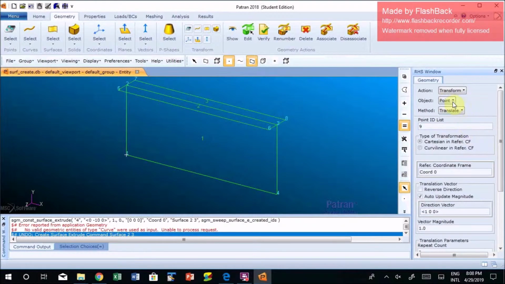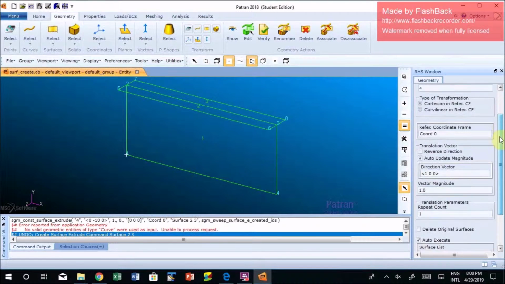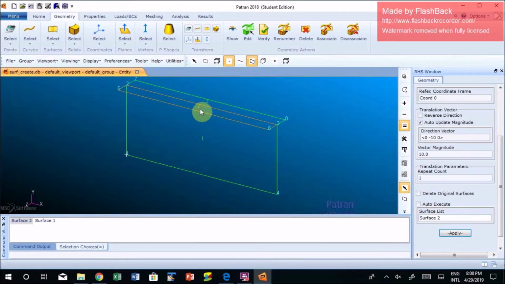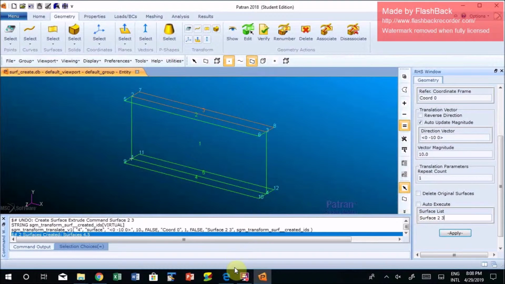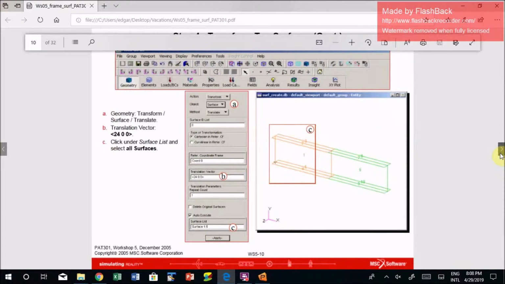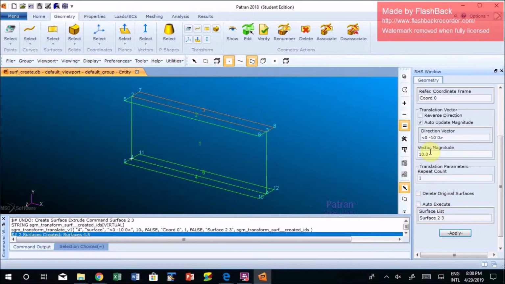Now we will click on transform, surface, and translate. The translation vector will be 0 for x, -10 for y, and 0 for z. Make sure to check auto execute and then click under surface list and select surface 2 and 3. And the second translation vector will be 24 for x, 0 for y, and 0 for z. And then click under surface list and select all the surfaces and then click apply.